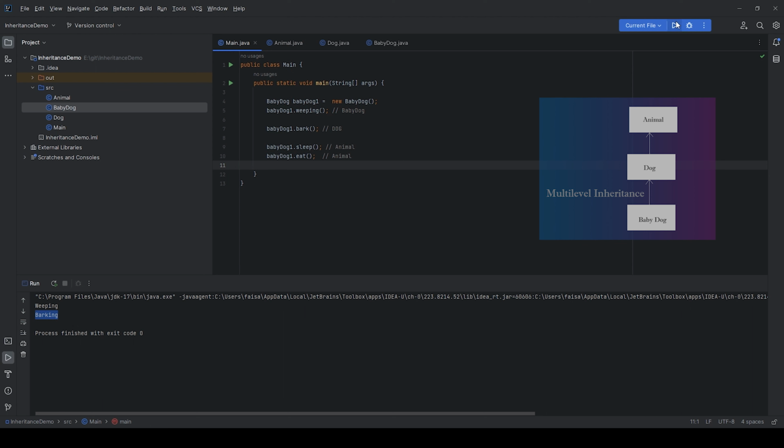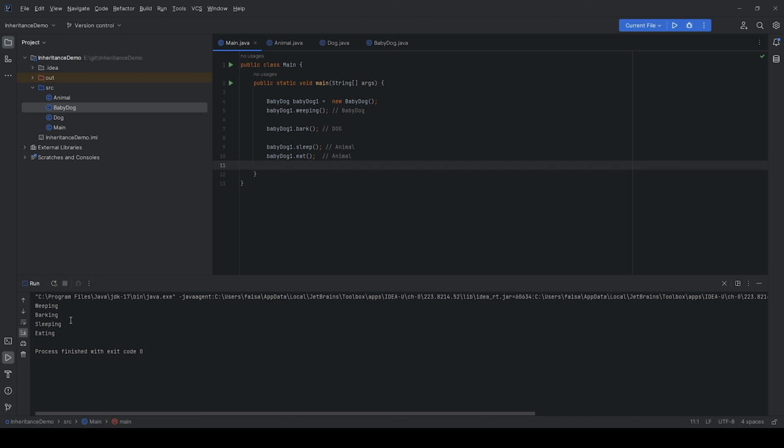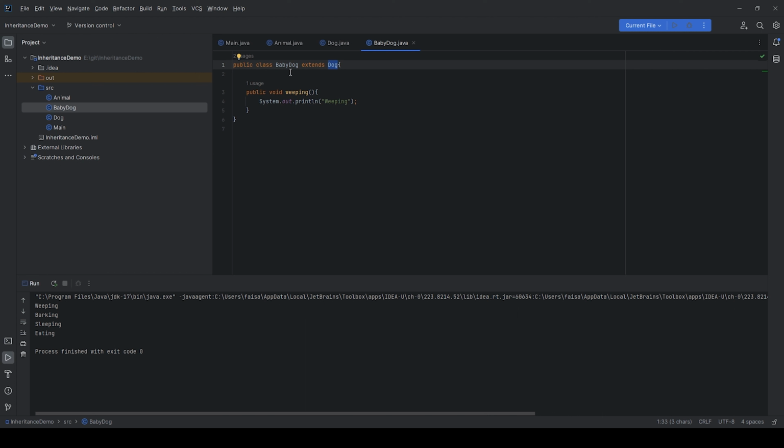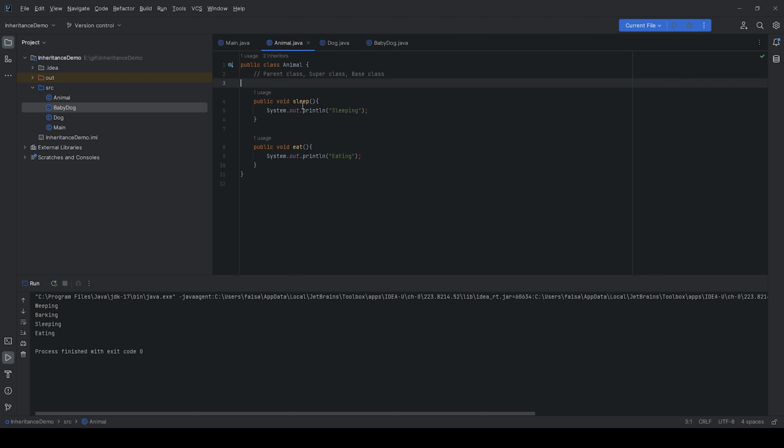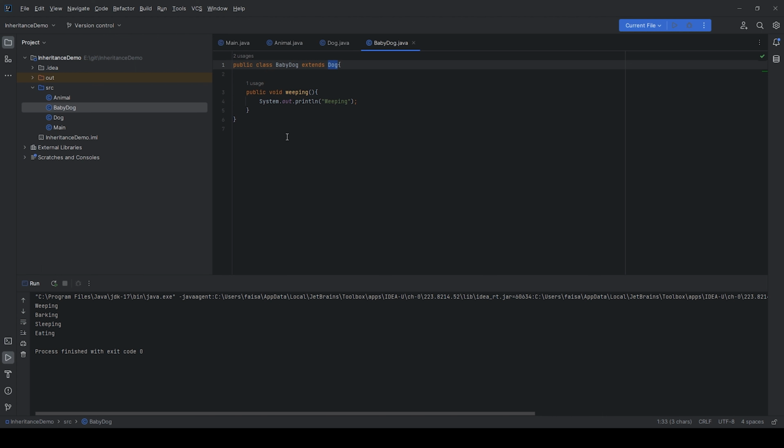So I will run this code. As you can see, weeping, barking, sleeping and eating. This is the reusability of the functionality. When I was writing the code for the baby dog, I didn't need to write again the functionality that the dog or the animal has. We just inherited this functionality in our baby dog class. So this is multi-level inheritance.